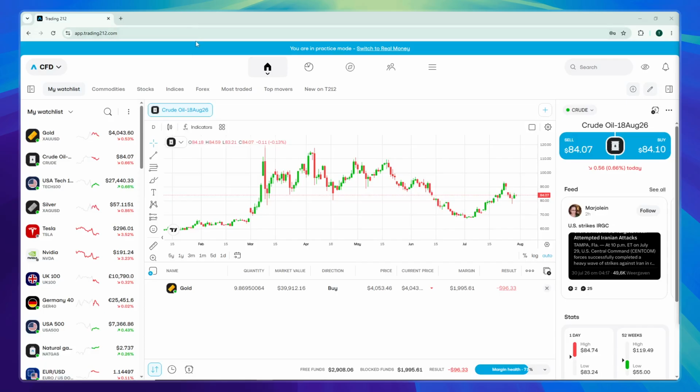First, open your web browser and navigate to app.trading212.com. Once the page loads, go ahead and log in with your credentials to access your Trading 212 account. After logging in, you'll land on your main dashboard where you can manage all your trading activities.